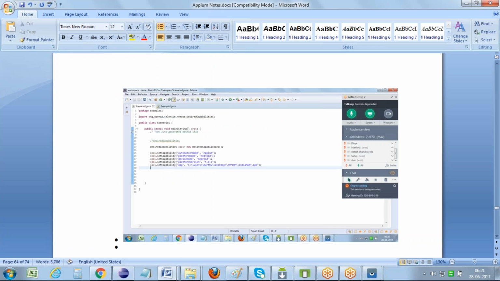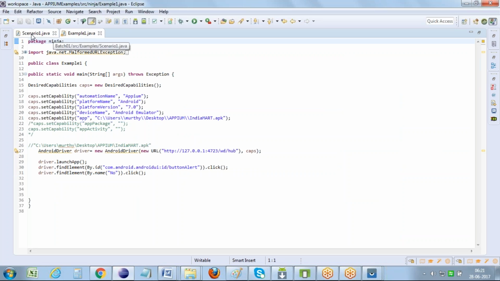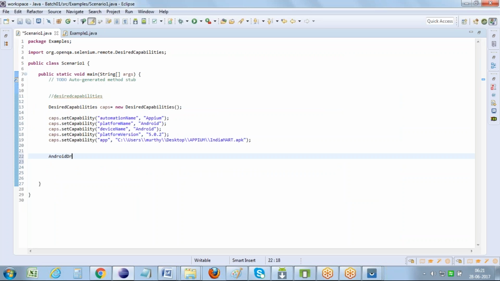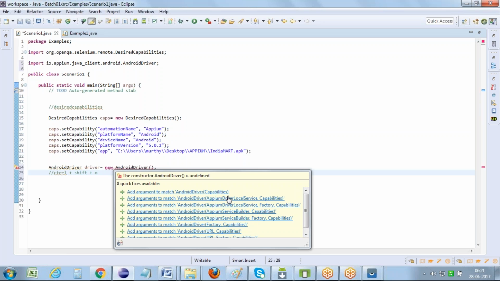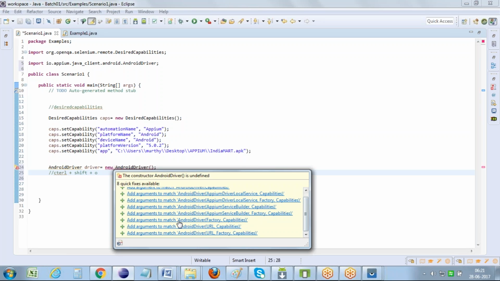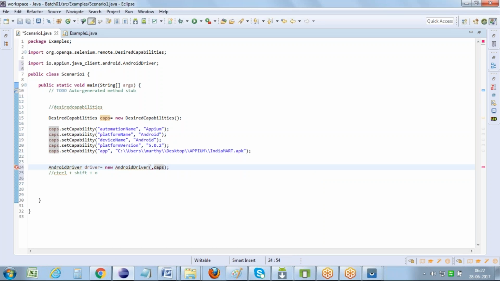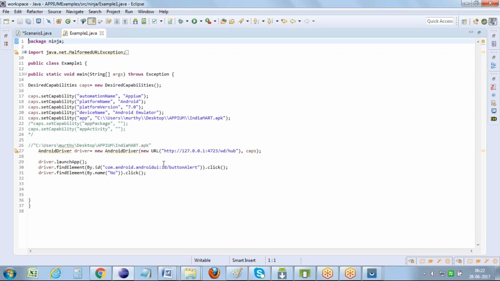Once we have passed all these parameters, the next and most important thing we need to create is an object of AndroidDriver: driver is equal to new AndroidDriver. I created an object of this AndroidDriver. Control Shift O. For this AndroidDriver, we need to pass two different parameters. The first parameter is where exactly the Appium server is running, the URL of the Appium server, and the second is the desired capabilities. So I am passing the second parameter as caps, and the first parameter is the Appium URL on which the Appium server is running.